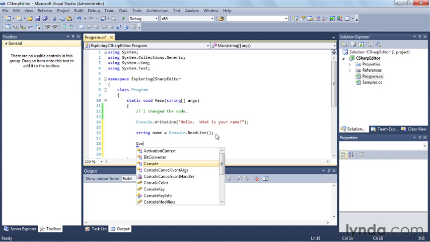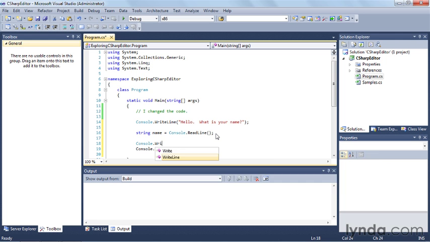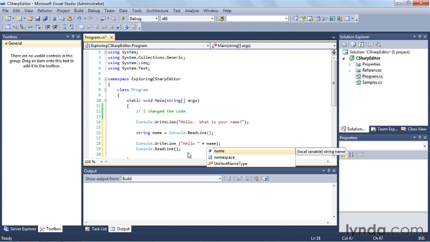Now down here, I'll say console.writeLine. And then I need my semicolon at the end. So what am I going to do here? I'm going to say hello. And then this is the concatenation operator, meaning I'm going to take one string from the user and I'm going to add it to the end of the other string from my code. I'm going to say hello name. I think that's good. Let's try it out.